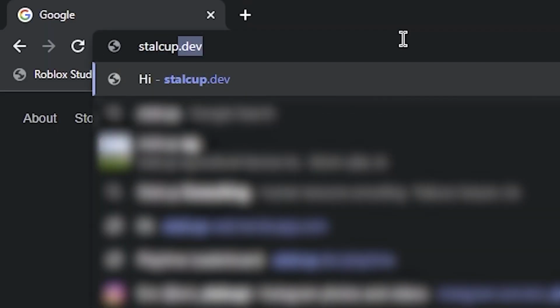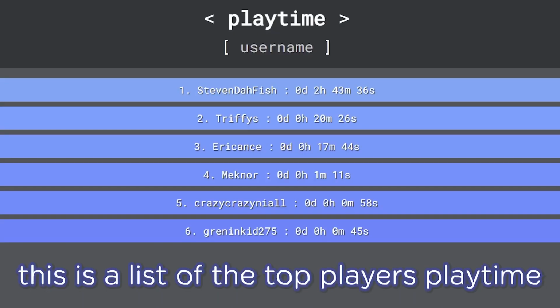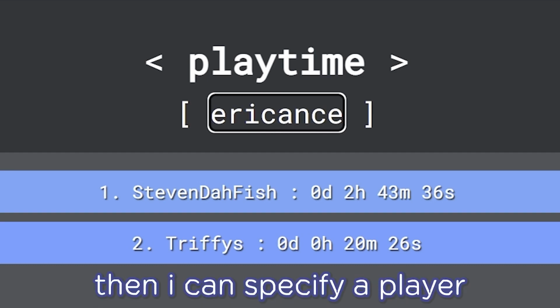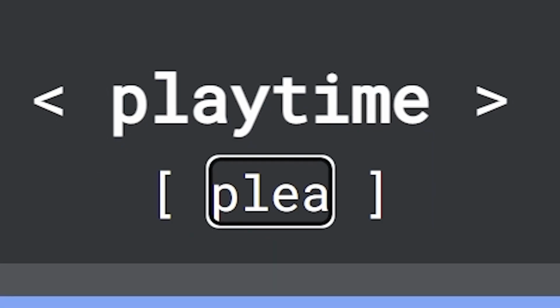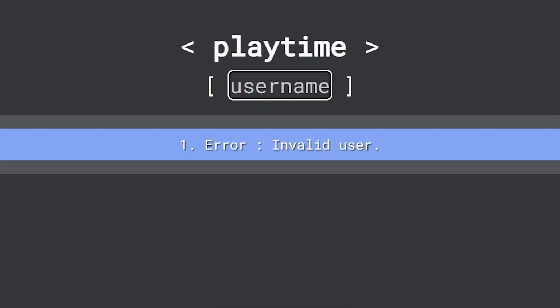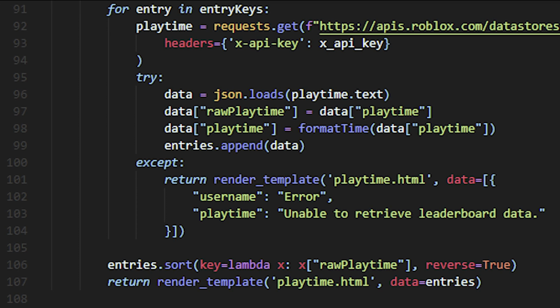Whenever someone visits the website, this webpage is returned. However, things get interesting if /playtime is added after the domain. This is a list of the top players' playtime, and if I click username, then I can specify a player. So, I have spent 17 minutes and 44 seconds playing my Roblox game. However, the user "please give me a good grade" is an invalid user, which means they've never touched my game. If nothing is entered, then it defaults back to the leaderboard. This took 108 lines of Python.